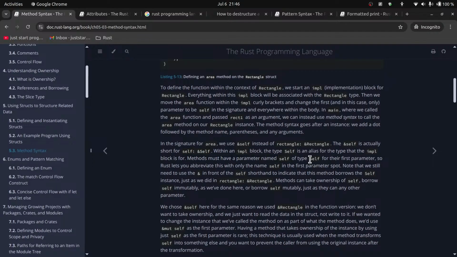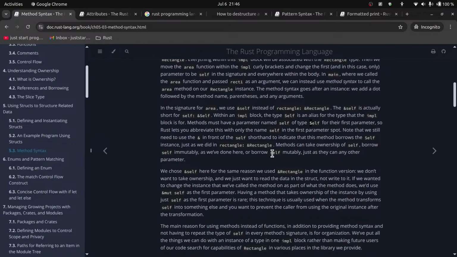So Self with a capital S is actually a type for their first parameter. Rust lets you abbreviate this with only the name self in the first parameter spot. Note that we still need to use the ampersand in front of the self shorthand to indicate that this method borrows the Self instance, just as we did in Rectangle.